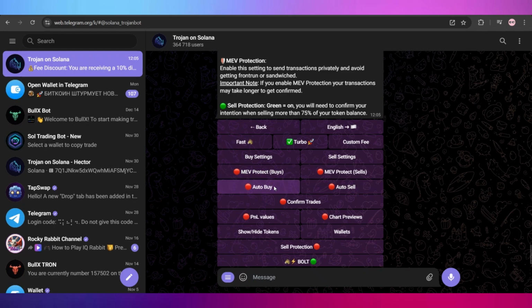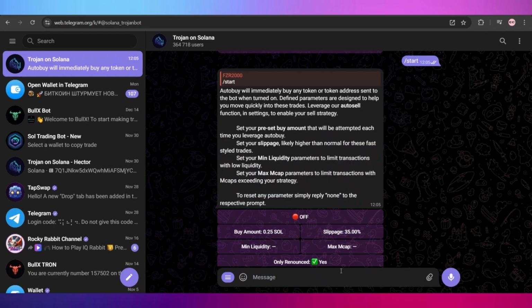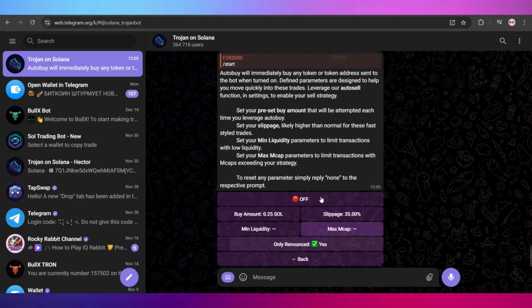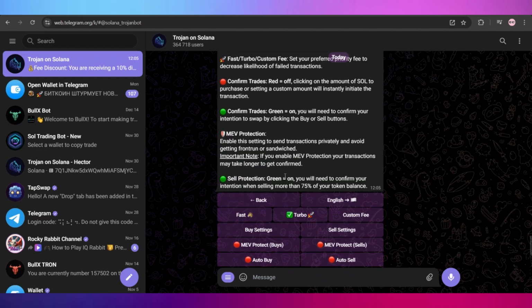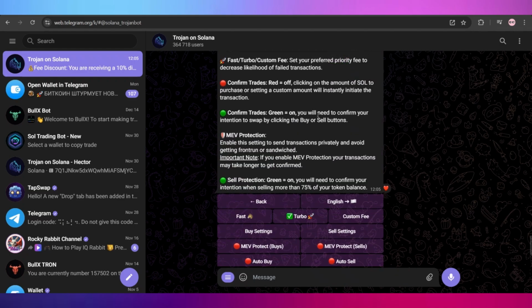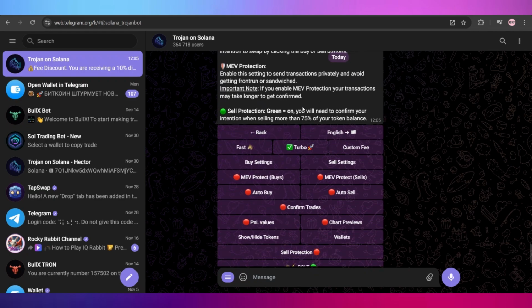Now this auto buy feature allows you to auto buy a token according to a set amount, but you have to paste the contract address of the token right here. Similarly, there is auto sell. And moving further, we have this confirm trades option and sell protection option. You can see details of these by swiping up. Well, these are all just for your protection, protected transactions.